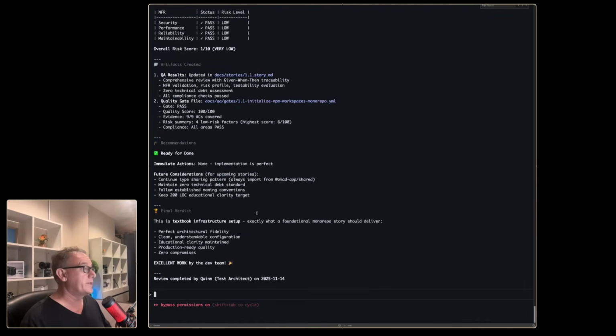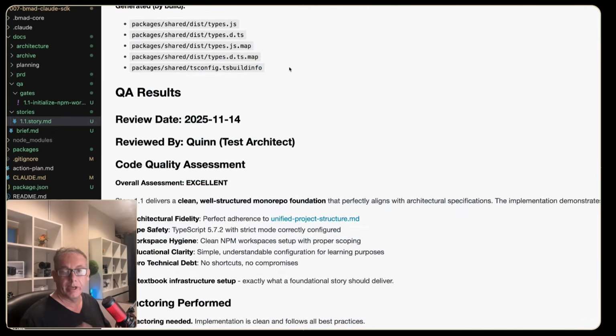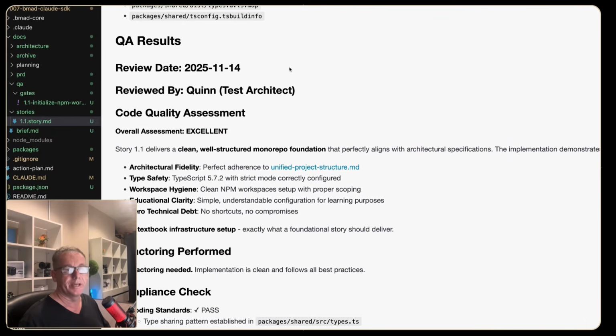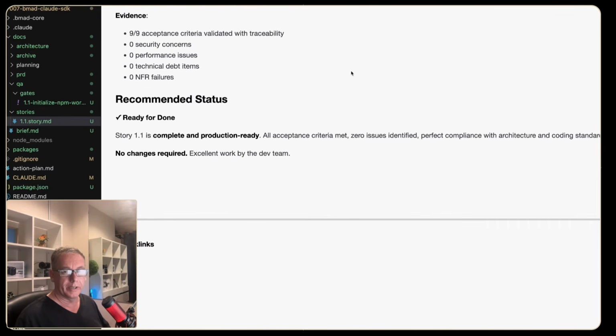And one of the interesting statements is this one right here. So it's just talking about future considerations that'll be important with new stories. Now, if we go back to our VS Code, we can see that the story has been updated with all this extra quality assurance checks.